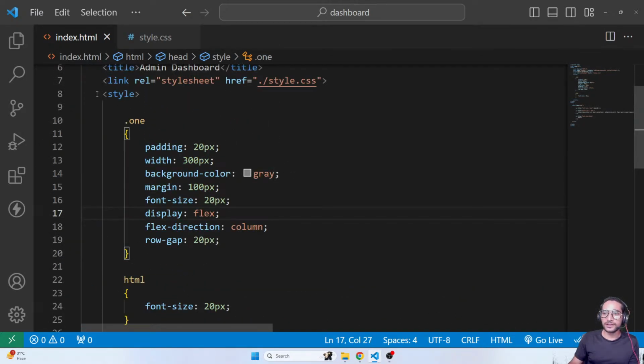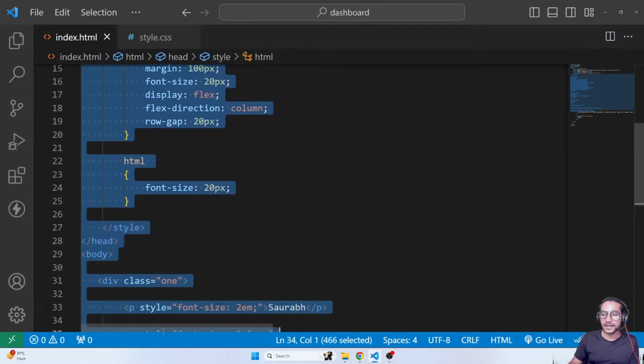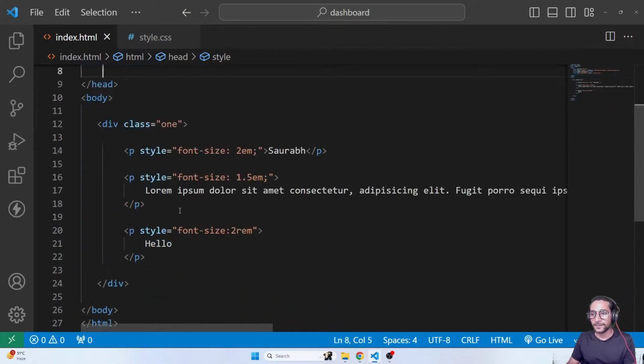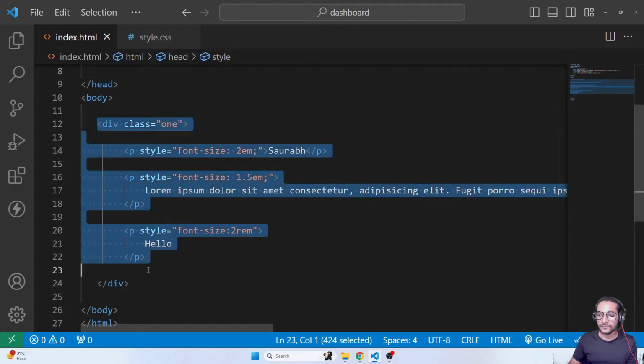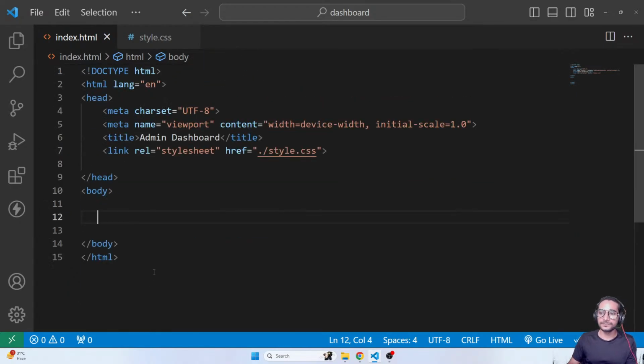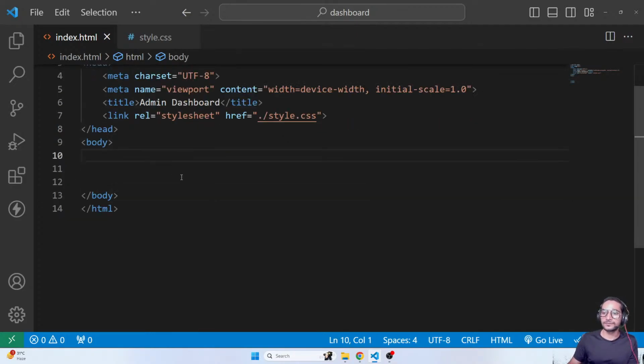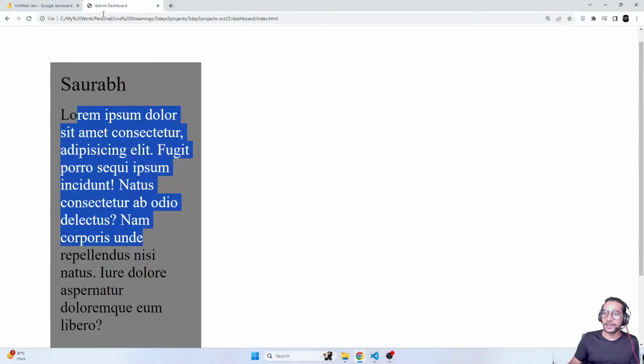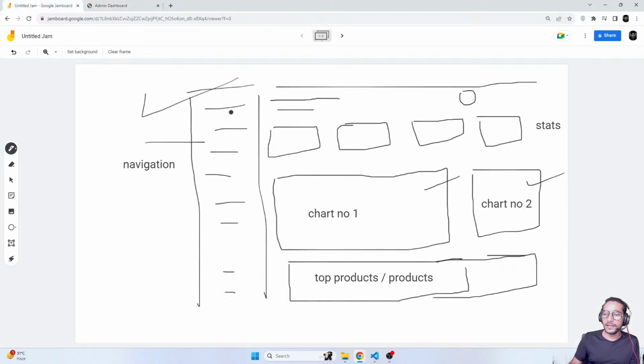Let me just delete all this stuff. We don't need it. And let's get started with the dashboard, guys. Cool. Let's go and let's start. So guys, as you saw here on our web page, we need two things, one sidebar and one this one. So let's go and let's create these two things quickly.